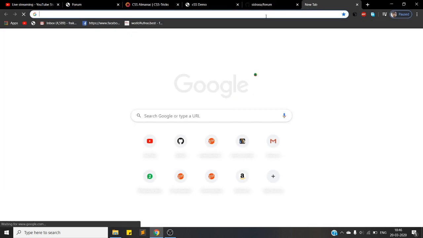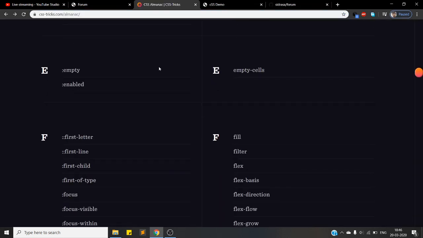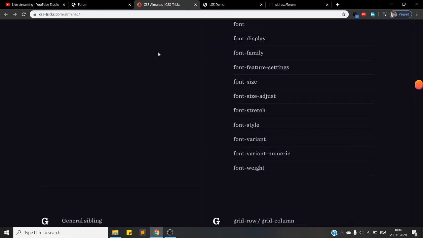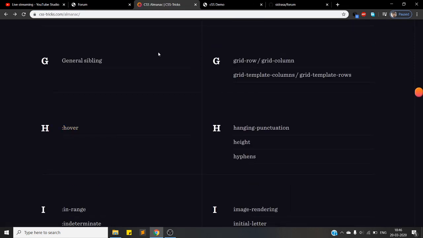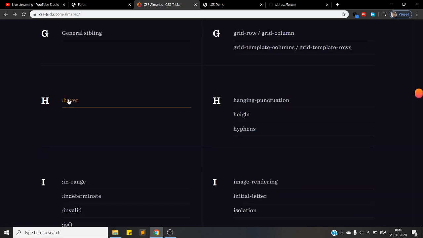The new CSS commands are all available here, but you can learn all the commands by heart, though it is not a necessity. Okay, hover comes. Hover is a command. Let it reload, then I will be showing it.